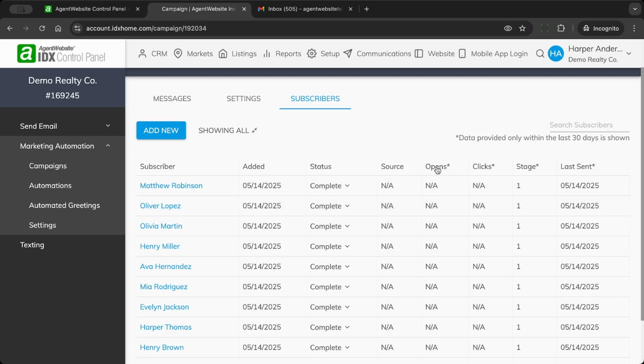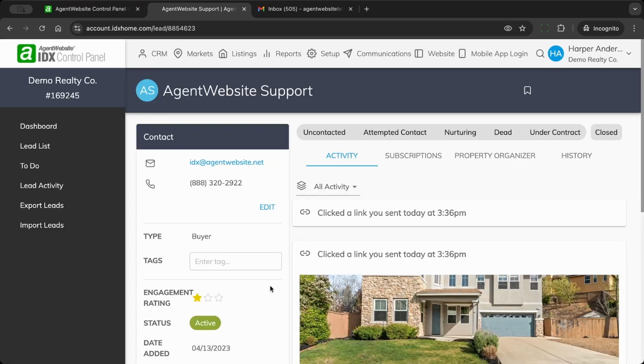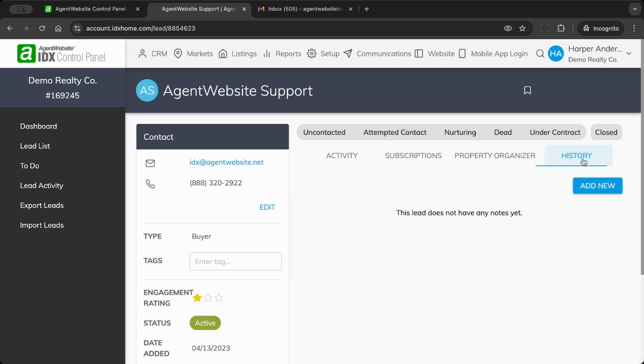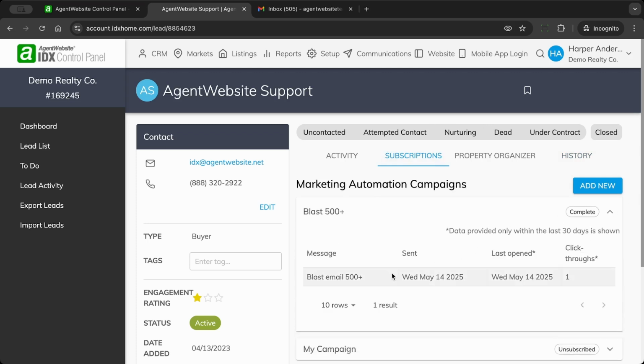If I click Opens, this will sort my 2 leads that actually opened the email at the top, and if I want to see who clicked it, I can see that I clicked it. So I sent myself one of these leads. I was the recipient. So if I click here, now I can also see that I'm starting to get an engagement rating. So when I look at my lead list, I can sort by this engagement rating and see the folks who were most engaged. And if I look at my history here or my subscriptions, I can see that I am a recipient. I'm subscribed to this Blast Plus 500 and that it is complete. And I got this message on this date and I had one click through.